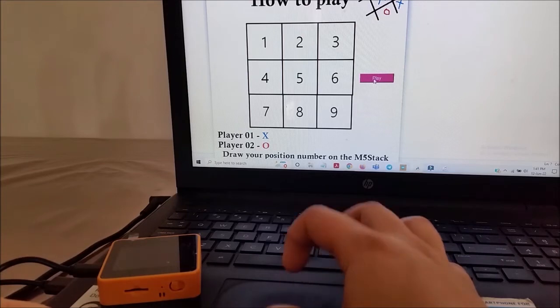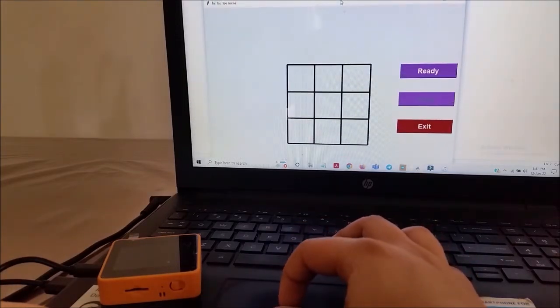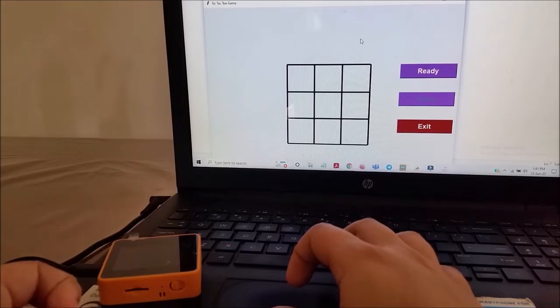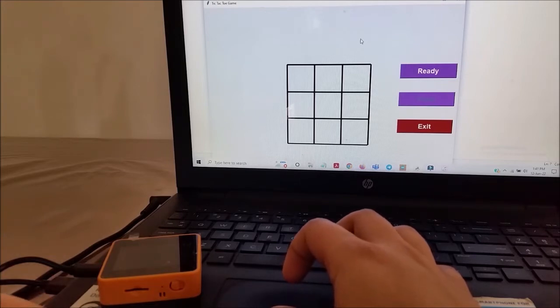So now let's play the game. So this is how the game interface will look like, and in this video I'll be showing you how the game's output will be when the player 1 wins the game, when player 2 wins the game, and I'll also show you how the output will look like when the match is tied.